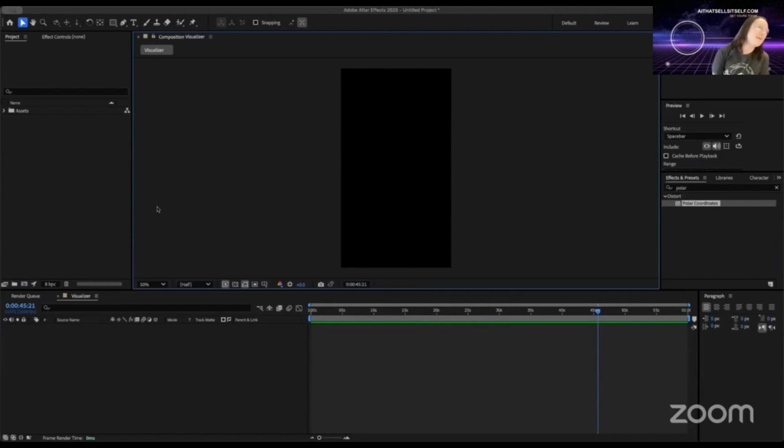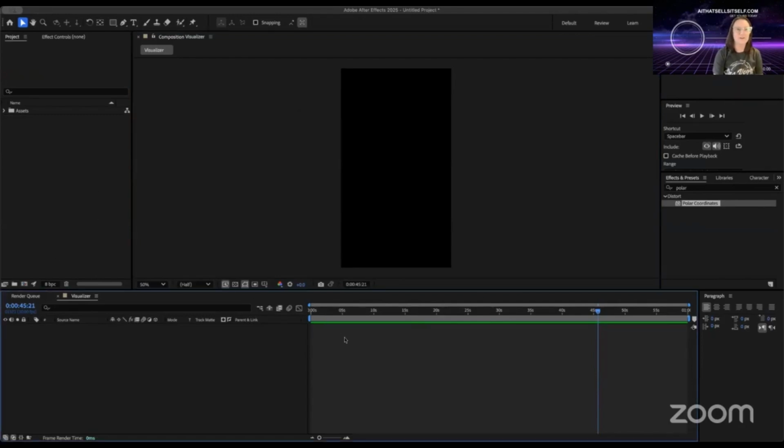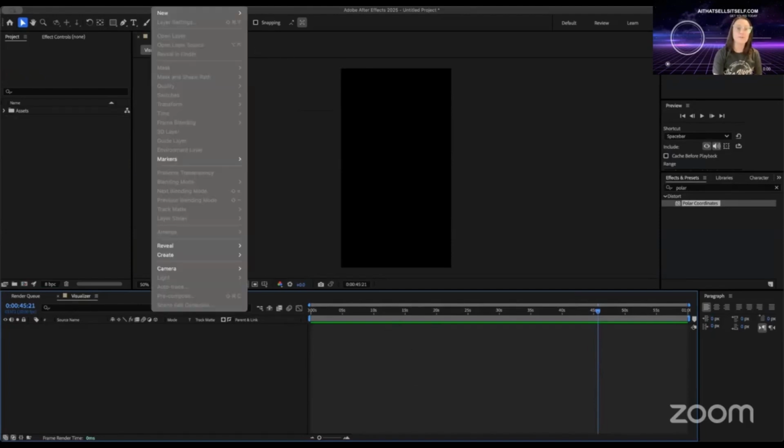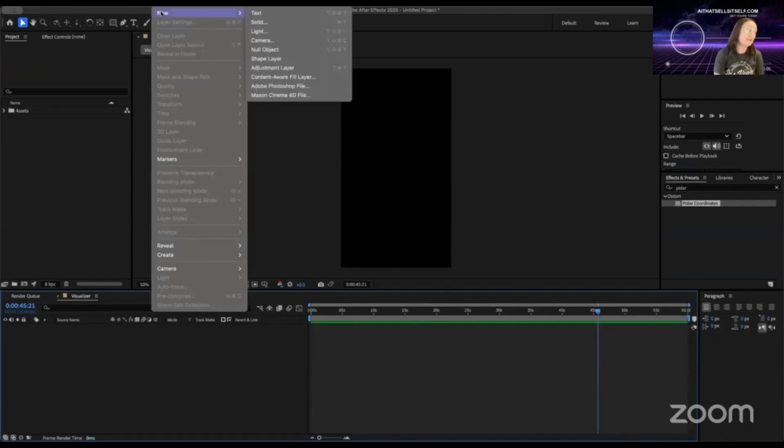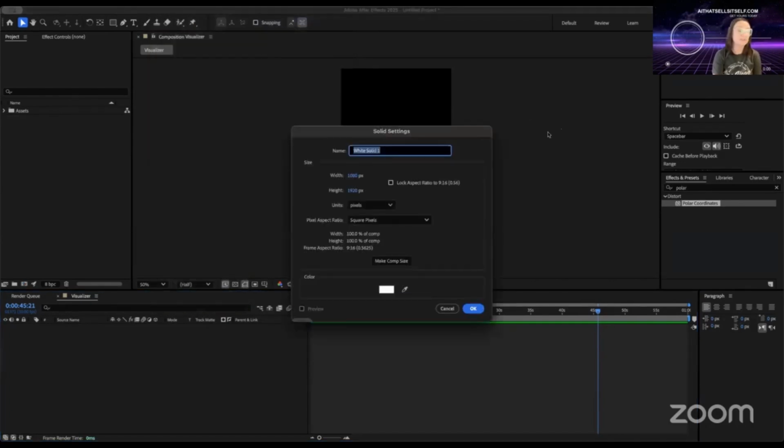We're going to start by importing all of our files, which we just did. And now let's create our layers. We're going to make sure that we're selected down here in our timeline. And we're going to go up to the top menu to layer. Under new layer, we're going to select solid. This really just gives us a place for our visualizer to live. So we're going to name this our visualizer.